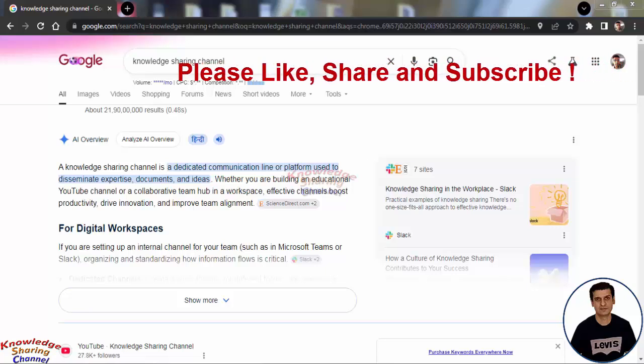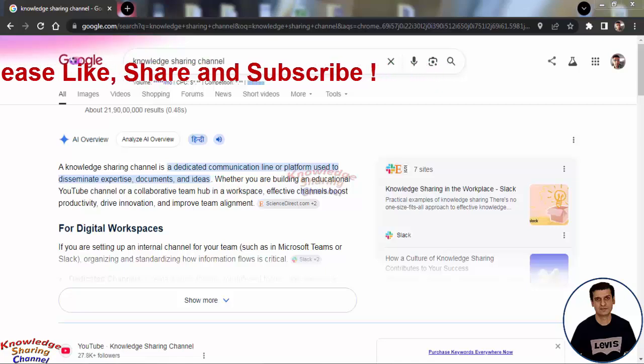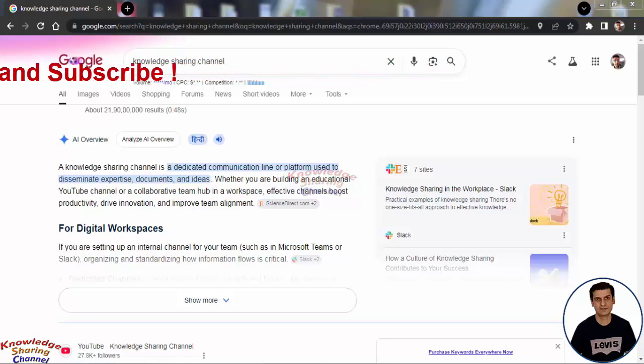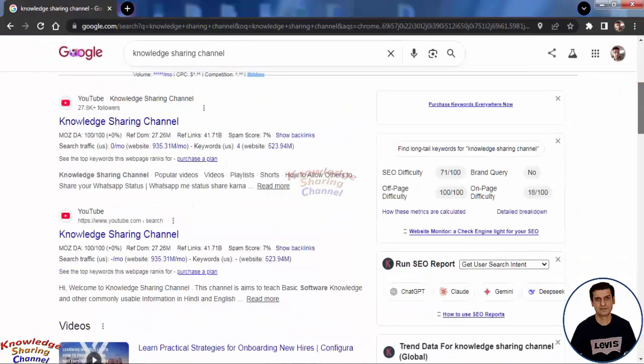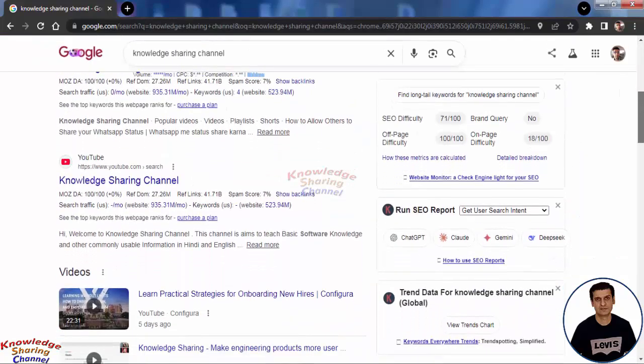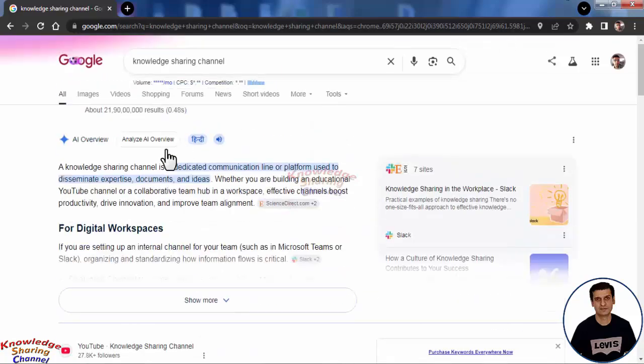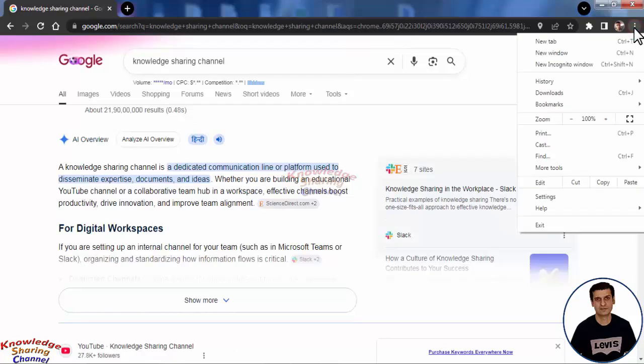Friends, if you want to turn off AI overview on Google Chrome search, then you need to open Chrome browser. Now here you can see it is showing AI overview over the search result. So if you want to turn off AI overview, then you need to click on three dots. Now here click on settings.